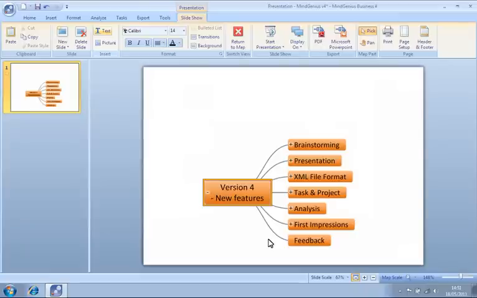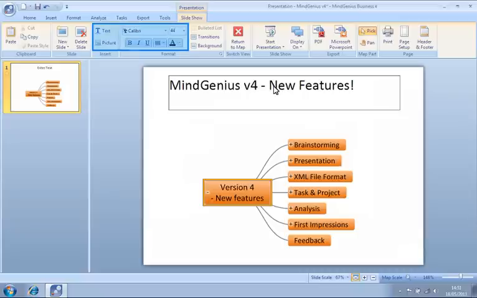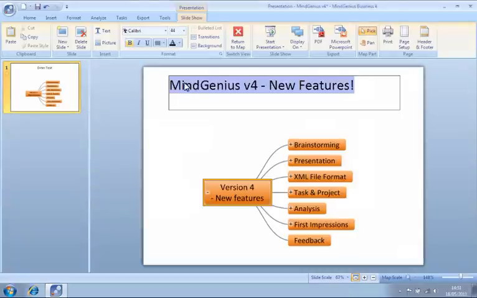As this is the opening slide, we will also add a title to it. To do this, we will click the text icon, set the size of the text box, and then enter our title. We can also change the color, size, or style of any text we add to our map. When we've finished editing the text, we must click outside the box to save it.